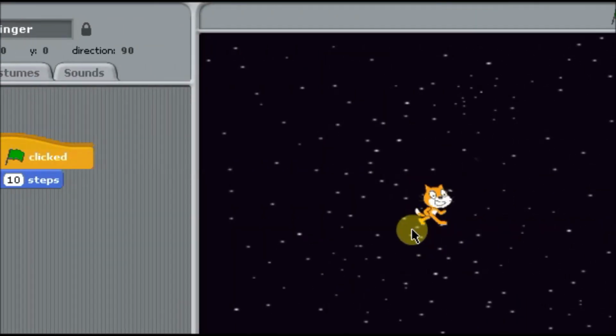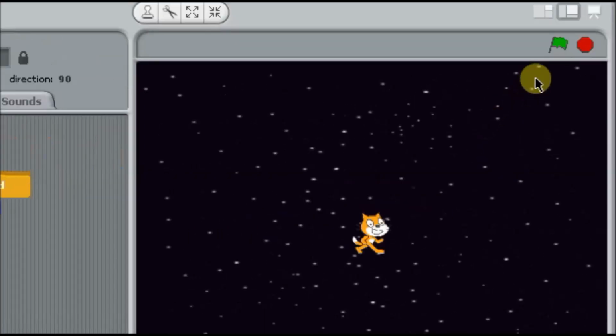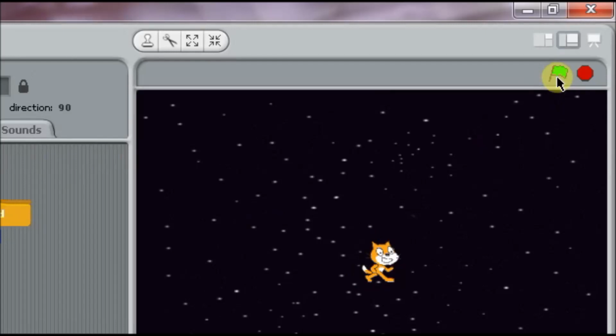Now, 10 steps is just a unit of measurement of distance in Scratch. The cat won't make 10 steps with his feet, it's just 10 pixels. Right, so he'll jump from here to 10 pixels in front of him. And I can try that out. See? He has moved 10 pixels forward. I can click that again, and he'll move another 10 pixels forward.